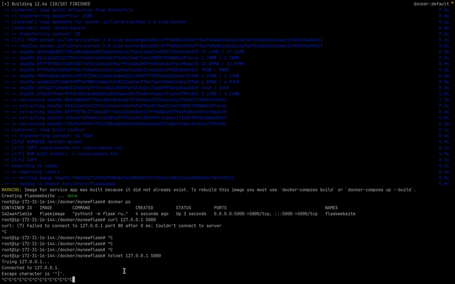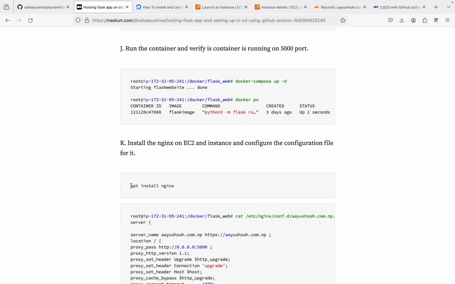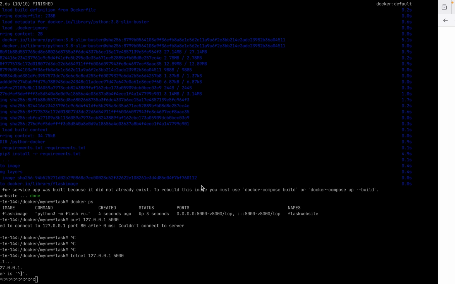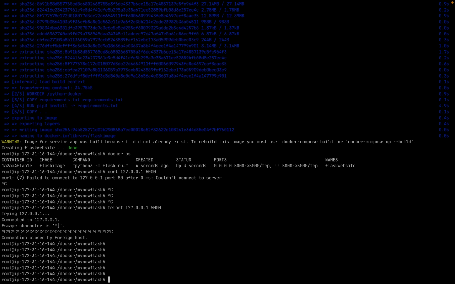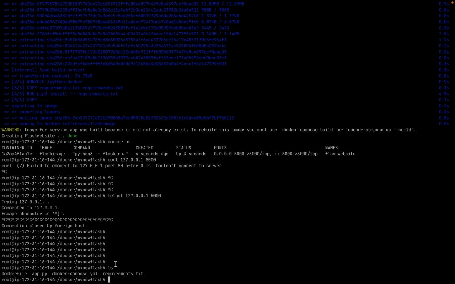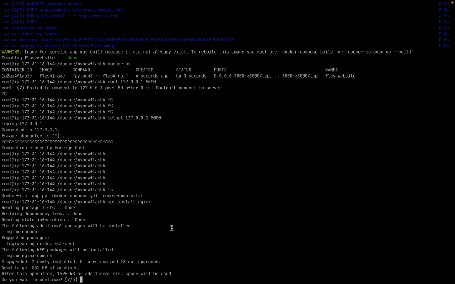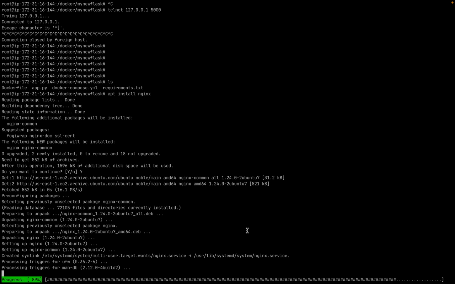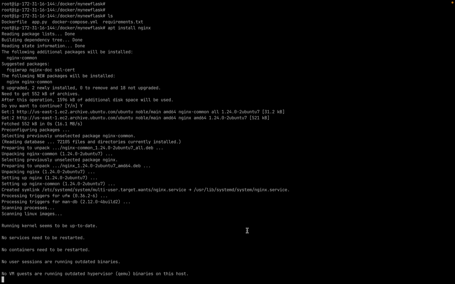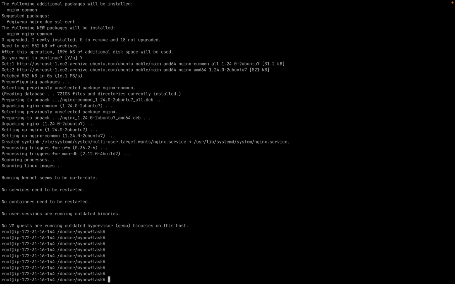For the web server we are going to use nginx. So let's install nginx. I'm inside the server, so install nginx and confirm it. So the installation is complete.